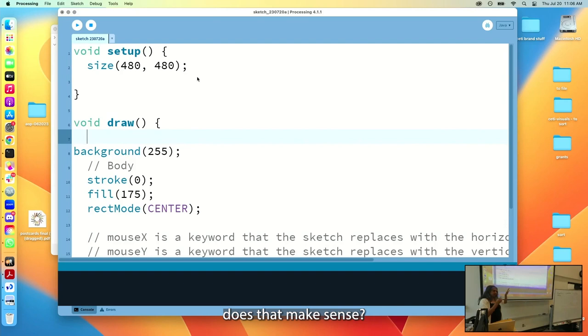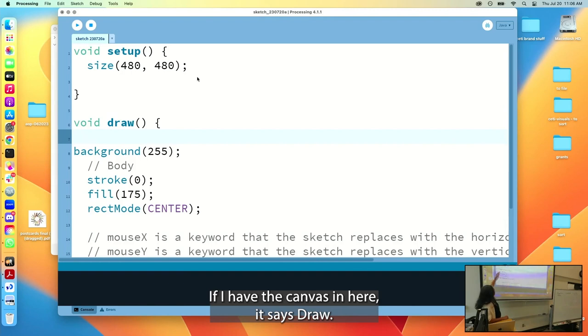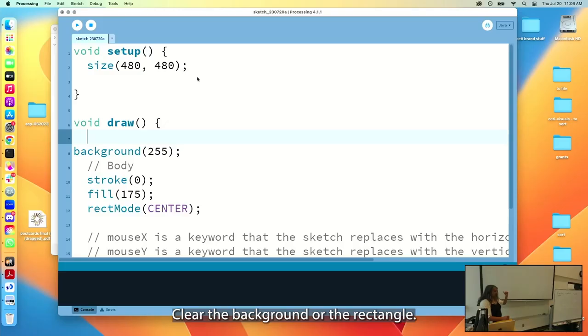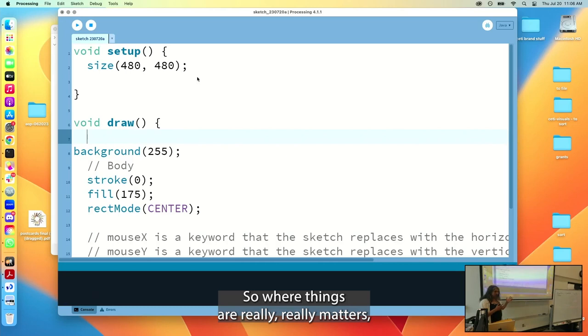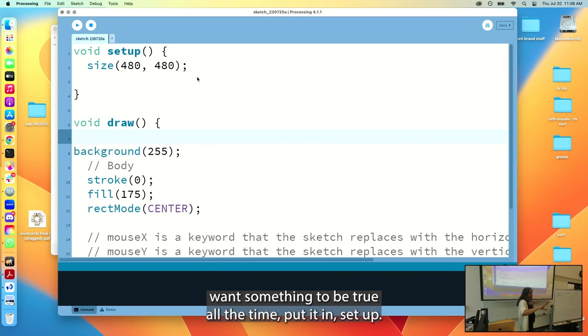If I have the canvas in here, in draw, it says, when I get here, clear the background, draw the rectangle. When I move the mouse again, it's repeating this: clear the background, draw the rectangle. So where things are really, really matters, okay? If you want something to be true all the time, put it in setup, but very little goes in there. Does this make sense now?